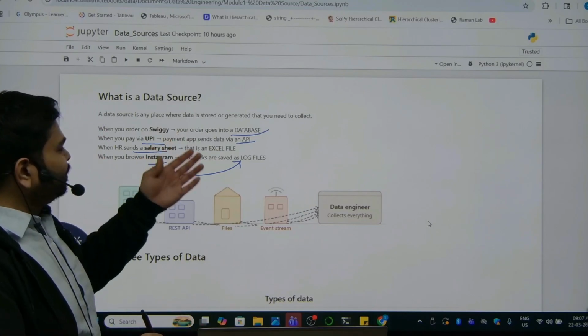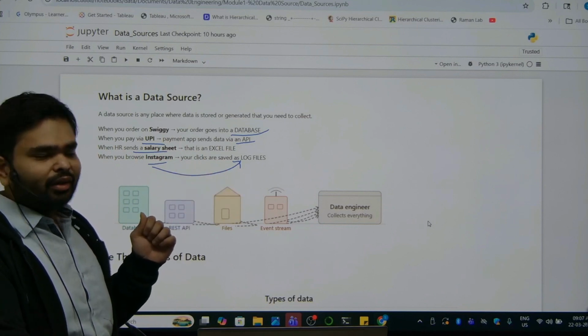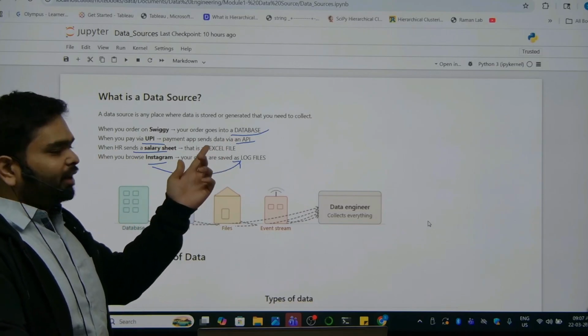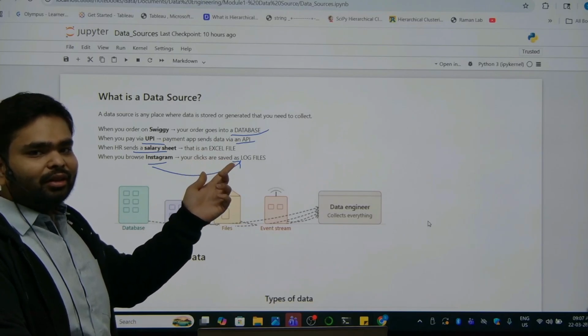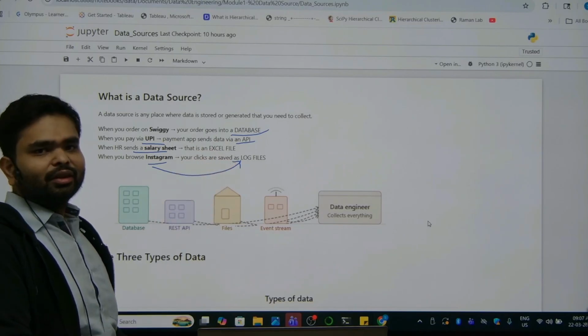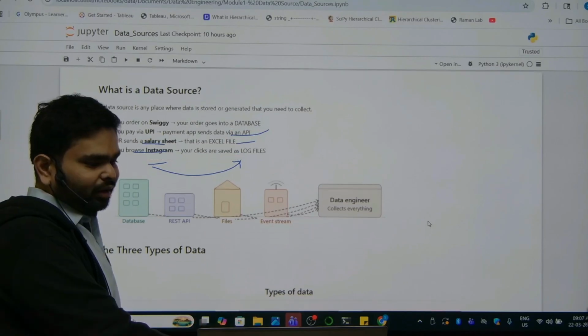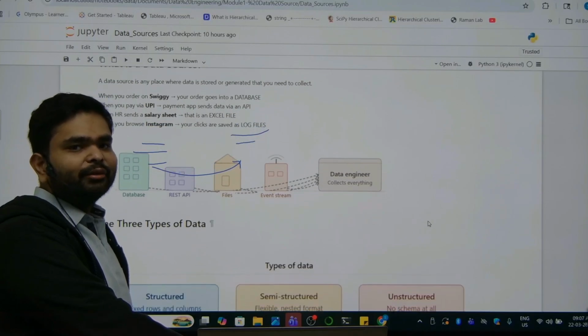These are some basic and most relevant sources. These data sources are used widely in the industry. What are those data sources? Database, API, Excel file, or you can say the file system. These are a few practical examples of data sources. Now we discuss what kind of data we have. What are the types of data?